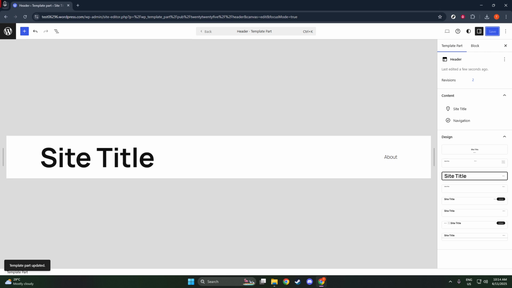With these steps, you now know how to efficiently edit your WordPress header. Customizing your header not only enhances your website's appearance, but also helps convey your brand's identity to your visitors.